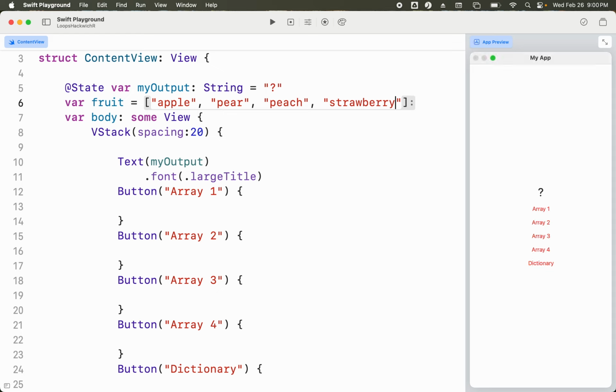All right, so I have my array up here. What I want to have happen is when my array 1 button is pressed, it's going to create a string to hold the output, and it's going to loop through and add each of those items to the display. And it's going to put all of these items looping through, starting at apple, pear, peach, and strawberry, and replacing that with my output. Whew, all right, so that might sound confusing, but let's figure out how to do this.